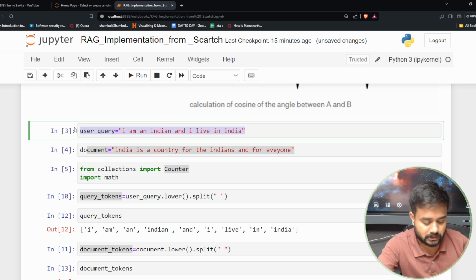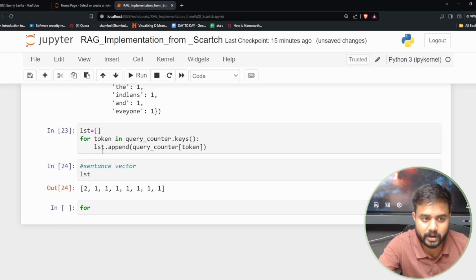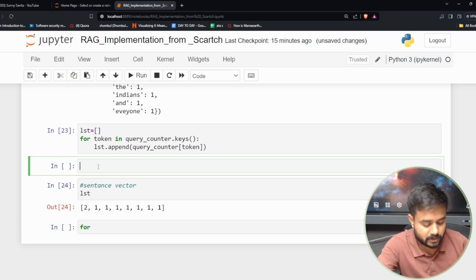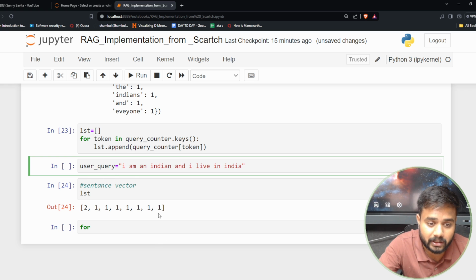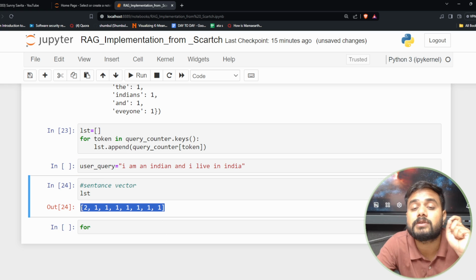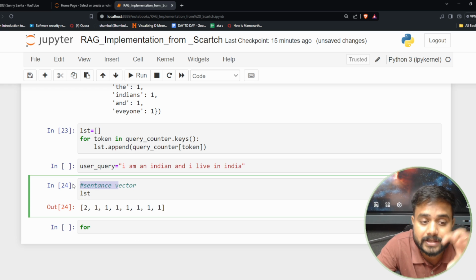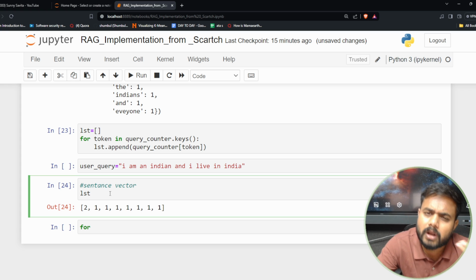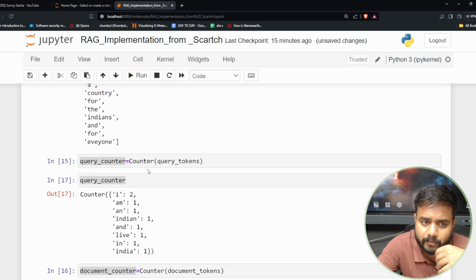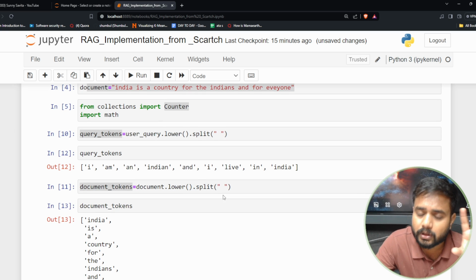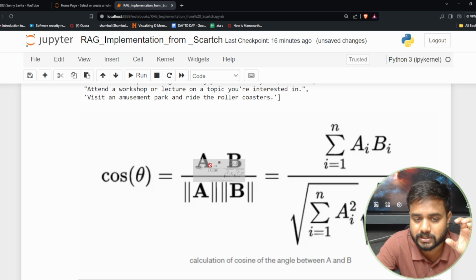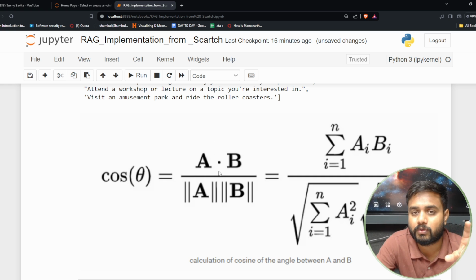So here you can see this is my user query. Now let me keep it over here, and this vector which you can see is representing this query. And tell me, guys, what is this? It's just a frequency, and this is the sentence vector. Now I can generate the sentence vector from the next document also, and we can find out a cosine similarity between those sentence vectors by using this particular formula.